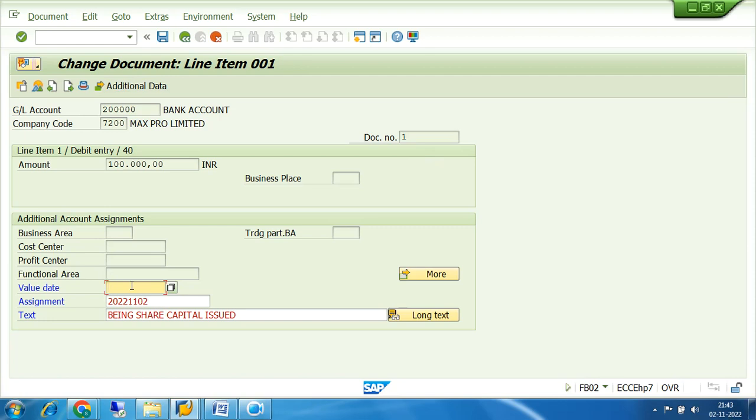So value date depends on the actual date when the amount is credited or debited in our bank account. So this has to be modified everywhere, whether in Tally package or SAP or everywhere. Therefore SAP has given it under the change mode. That means it can be changed.